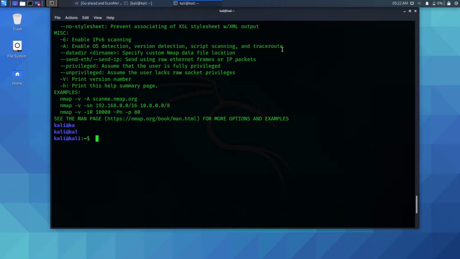I want to tell you something about Nmap. Nmap is a very aggressive scanner, which means if you try to scan a website, there are high chances that you will get caught by the firewall. This leaves a lot of traces.